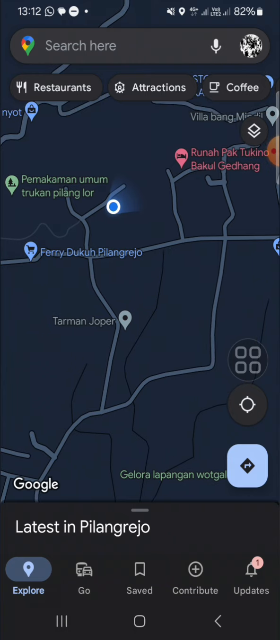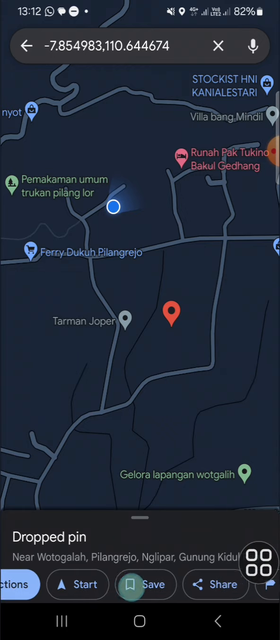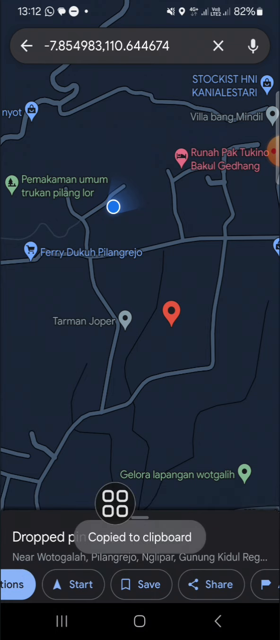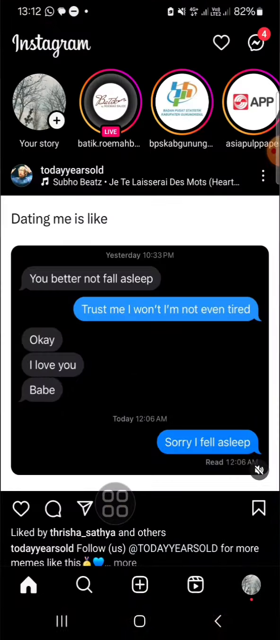We can click on the location like this, and we have to copy the link of this location. We can click on this share option right here, and we can click on copy to clipboard, and now the link has been copied to clipboard, and we're going to open our Instagram application.